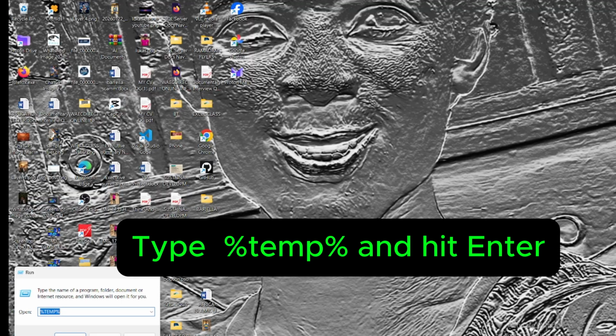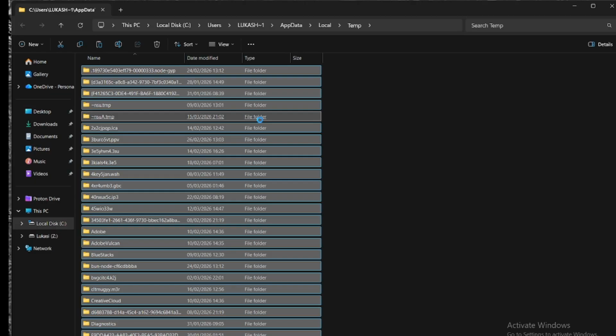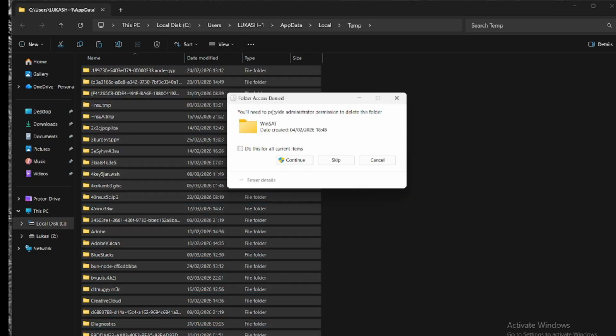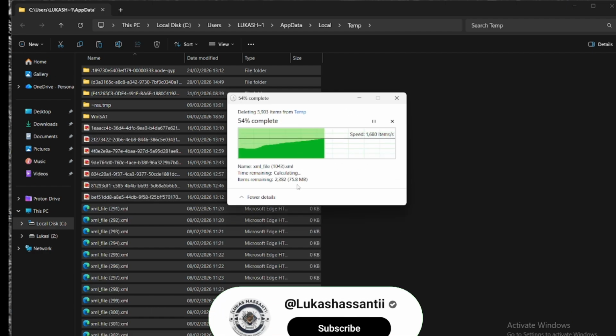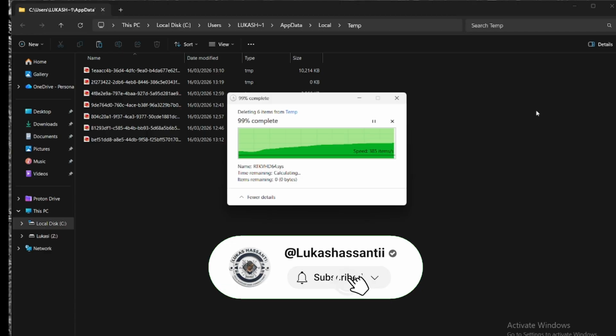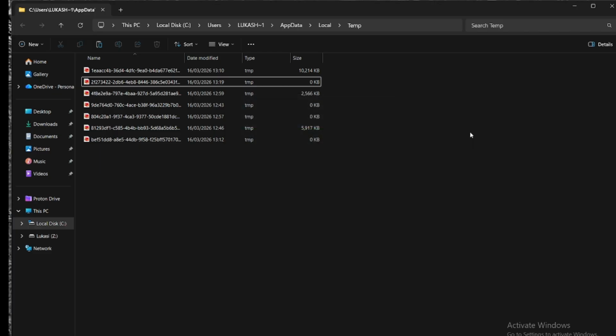So close it, and to remove more temporary files, just type this exact code here. Okay. Select everything again. Shift delete. I just delete everything there. These files are not important, so removing them frees space and helps Windows run smoother.